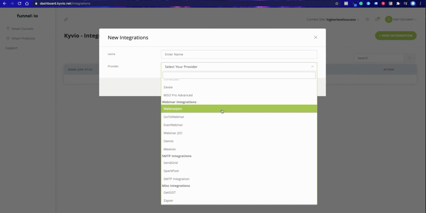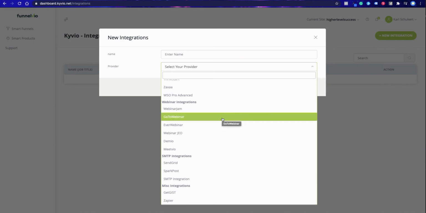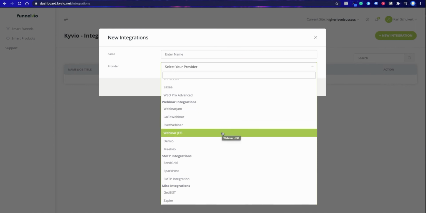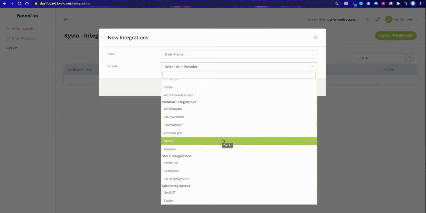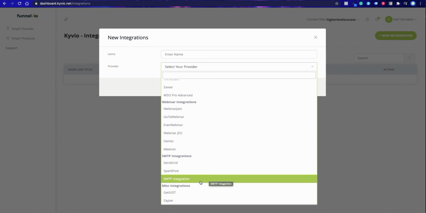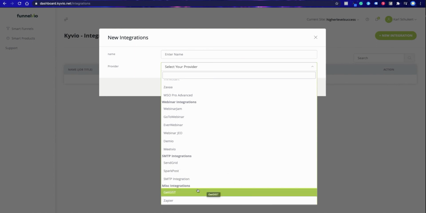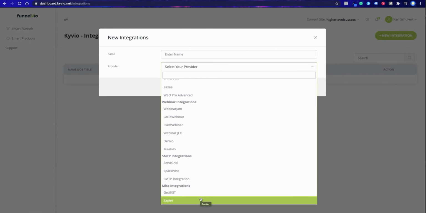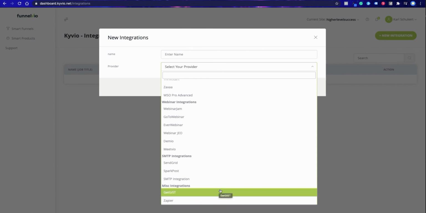And then for webinar integrations, they've got Webinar Jam, GoToWebinar, EverWebinar, Webinar Geo, Demio, and Meetvio. And then they have a lot of SMTP integrations like SendGrid, SparkPost, and direct SMTP integrations with other providers. And then miscellaneous, they've got Gist, and they also have Zapier. I believe you'll see the Segmate one here.